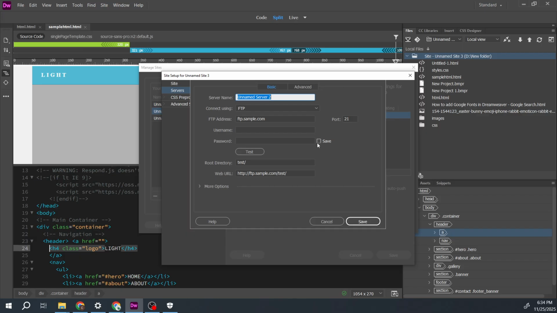Next, verify the port number. The standard FTP port is 21. If your host requires a different port, such as 22 for SFTP, make sure that number is entered correctly. Never guess the port. Use the value specified by your host. A single wrong digit can block the connection.